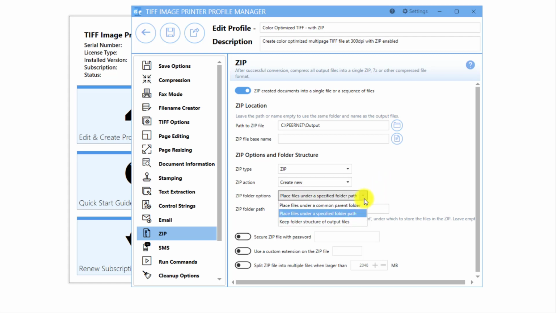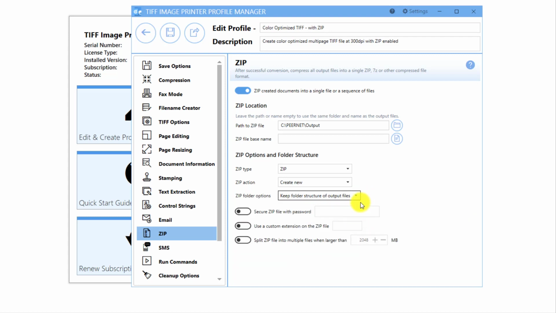Select the zip folder structure. Selecting Place Files under a specified folder path and leaving the folder path empty means that the zip file will have no folder structure. To match the folder structure to your output files, choose Keep Folder Structure of Output Files instead. You have the option to secure the zip file with a password, customize the zip extension, or split the zip file when it has reached a designated size.